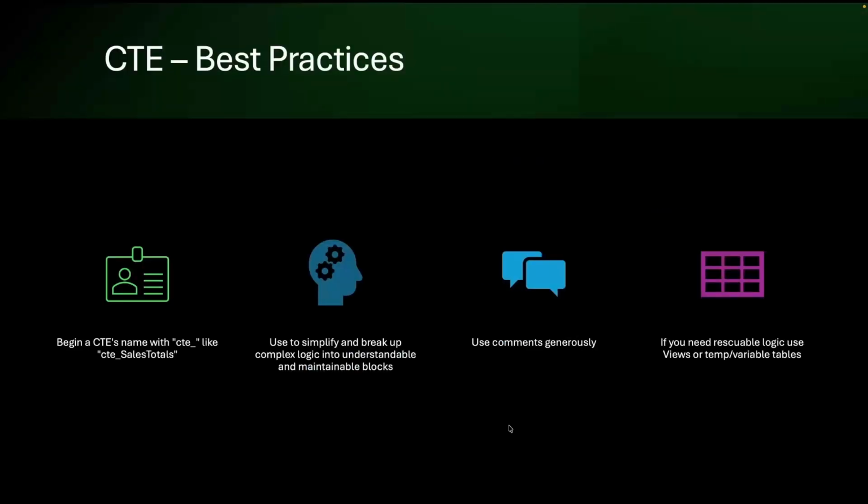Here are some best practices for CTEs. Like I said, I like to do that CTE underscore on the front. It just makes it real easy to know what's going on and to follow those through. You can remember to use these to help simplify what might otherwise be some gnarly logic. If things are getting complex for something you're doing, think about a CTE and go, I wonder if I could just do this in multiple steps to help me work through this problem in a simpler way. Also, make sure you use comments fairly generously.